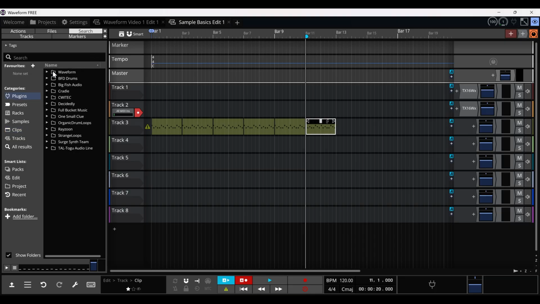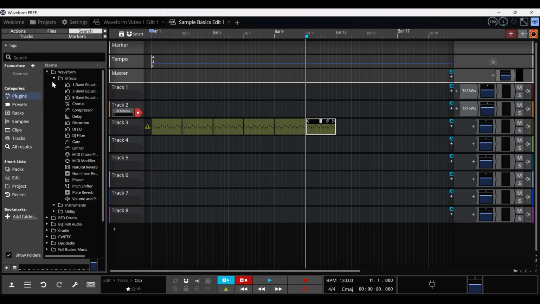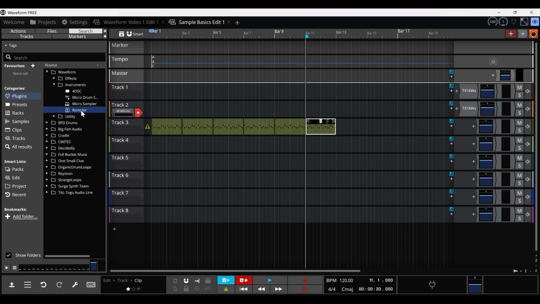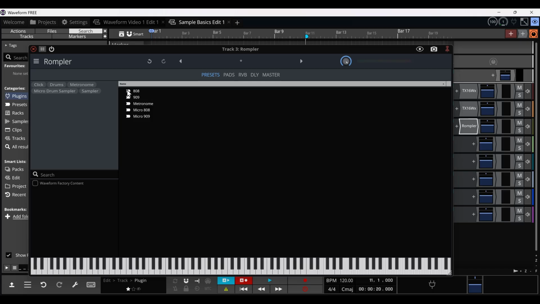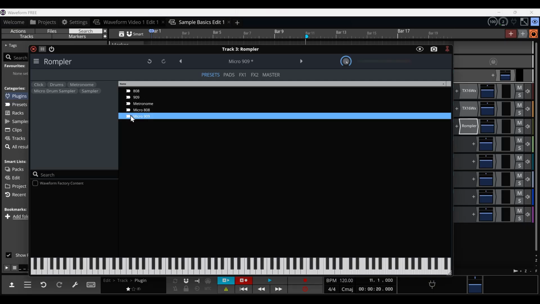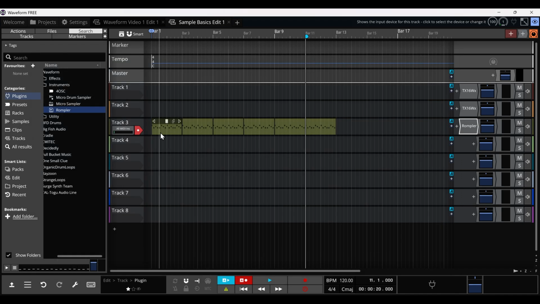So if we go back to plugins, there are a couple of built-in drum options with this. There's the micro drum and there's also the rompler. I think the rompler is the easiest to use to get started, especially if you're using this as more of a metronome and not as something you're hoping to actually have in your final track. And let's just try the micro 909. Sure. So we double click this.